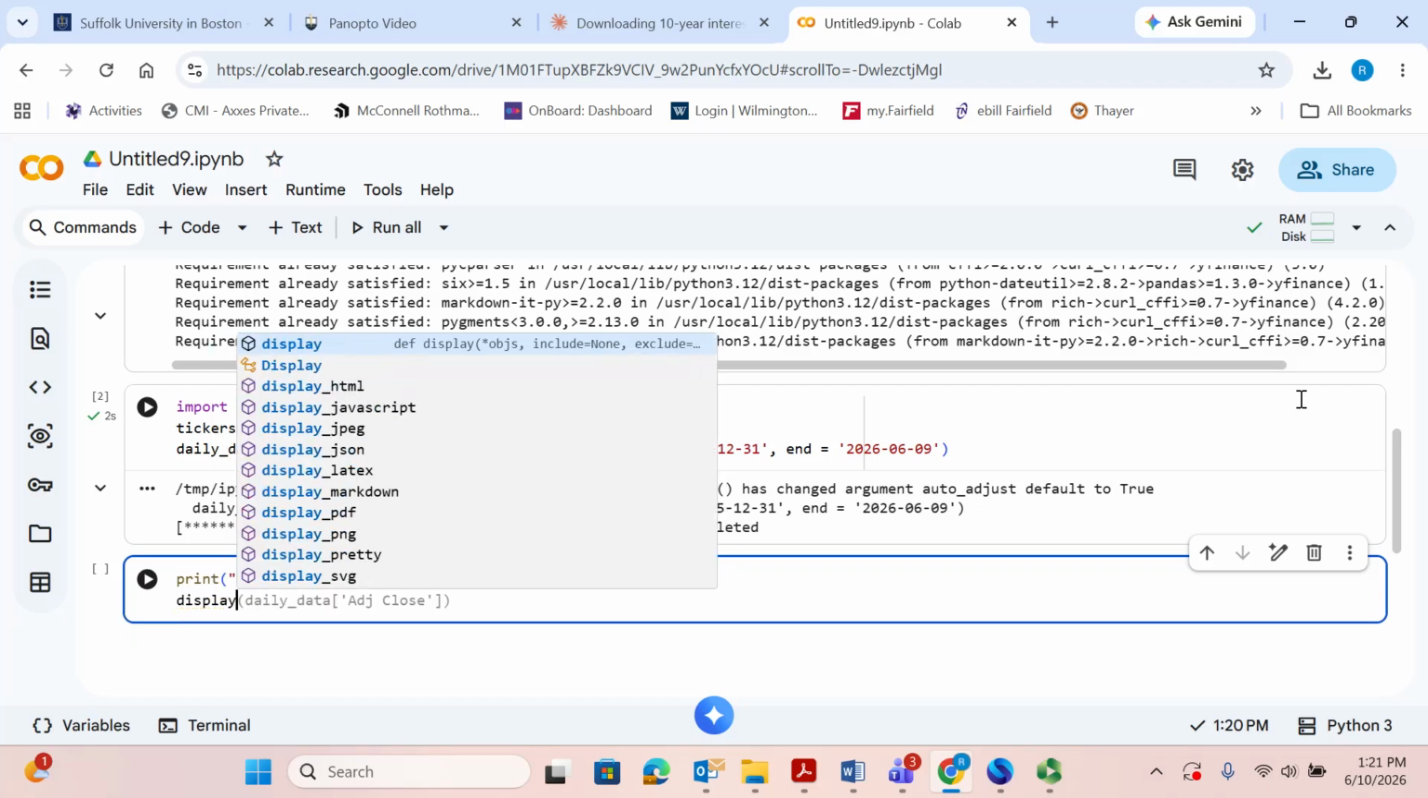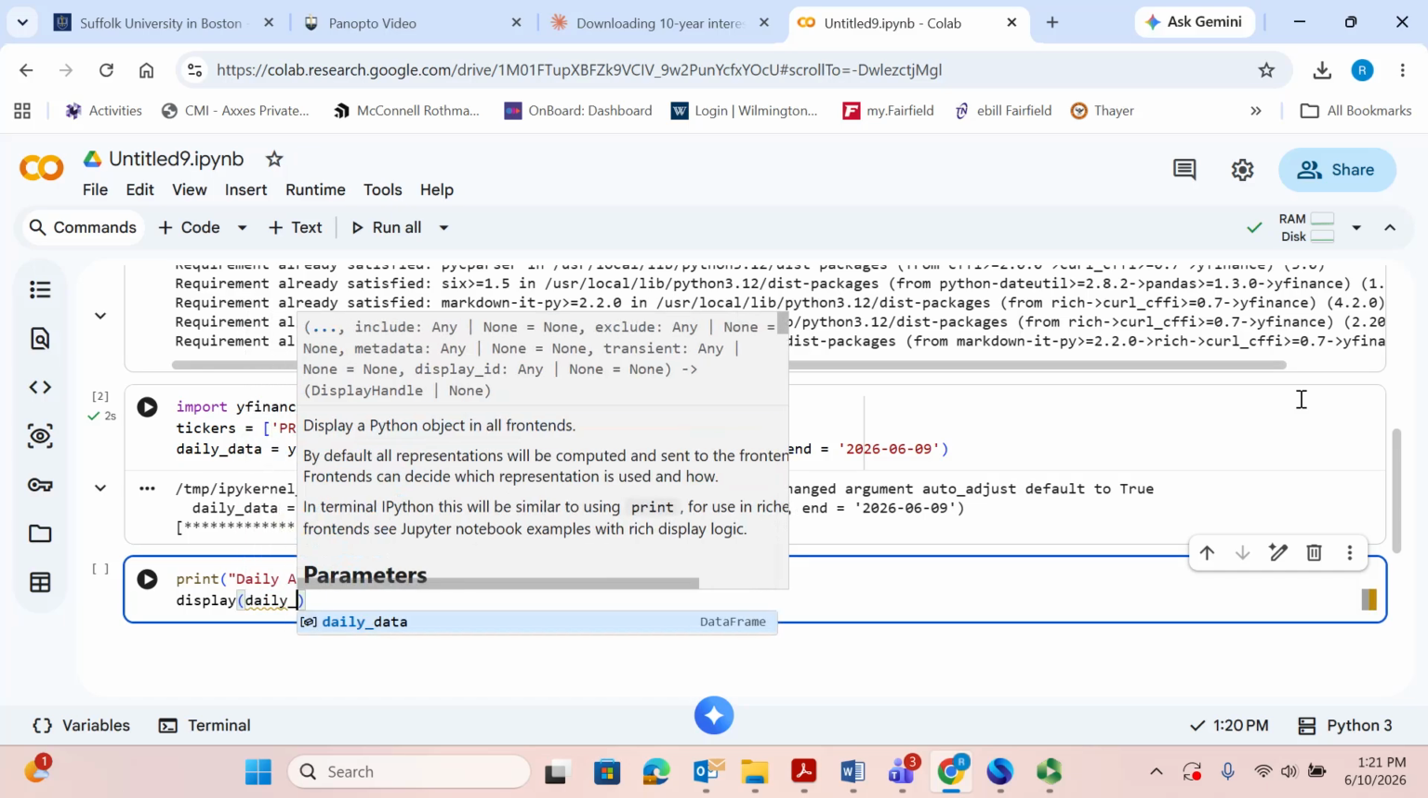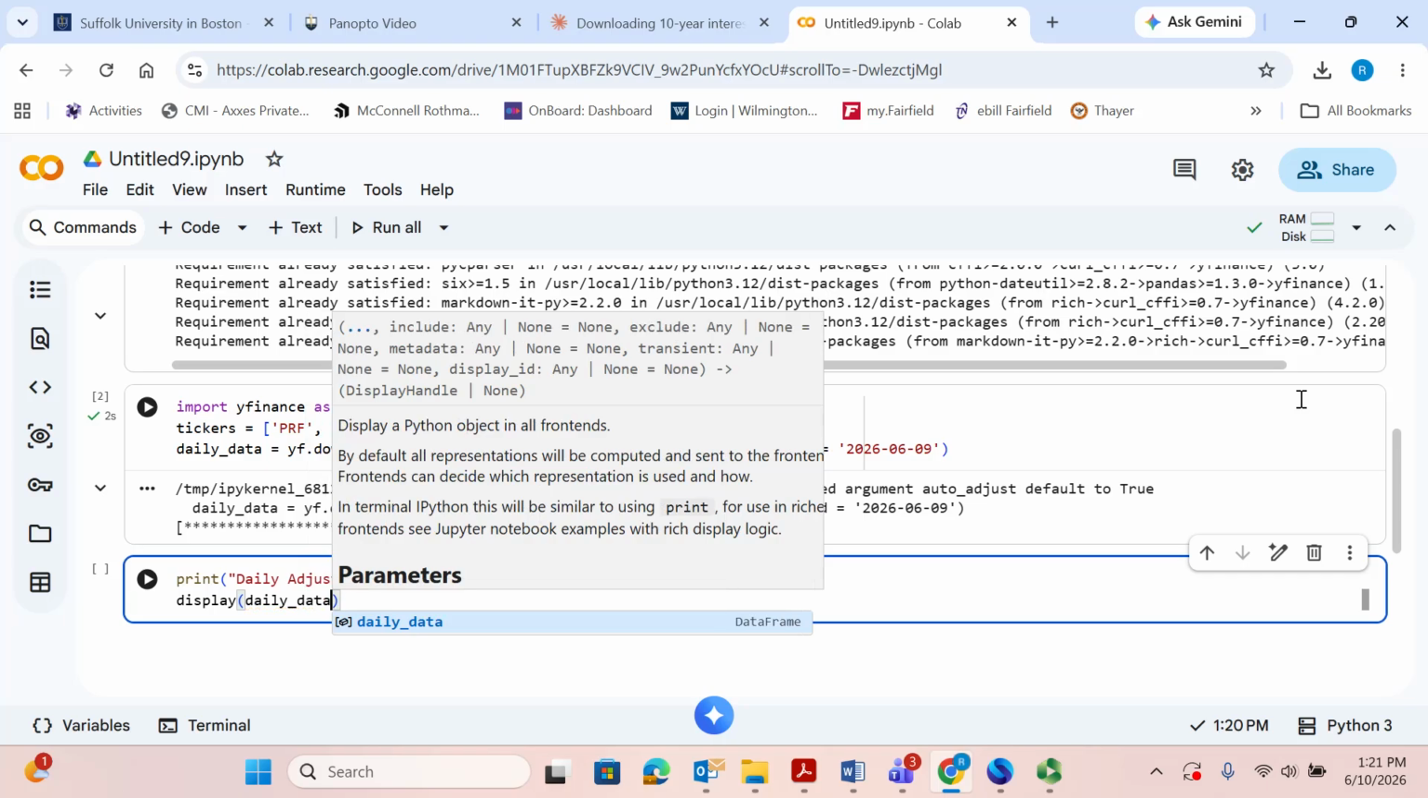Now, what you'll find is that there's a lot of data in Yahoo Finance. There's open, close, volume, high, low. There's a lot of stuff. So I don't want all that. So I'm going to tell it what I want. I want the daily data. I'm going to display the daily data frame, but not everything.